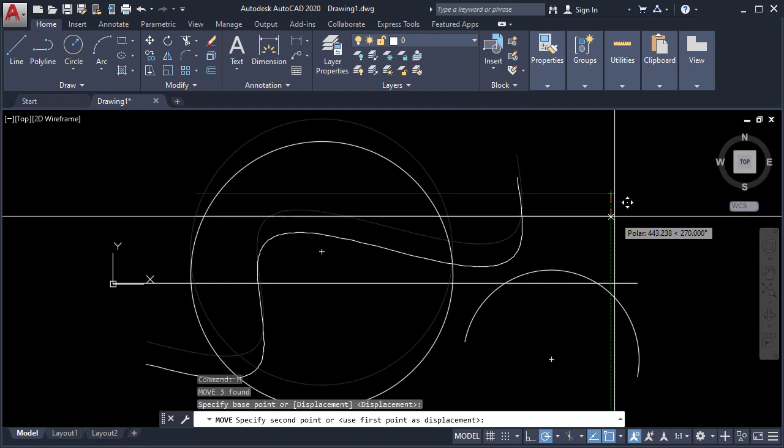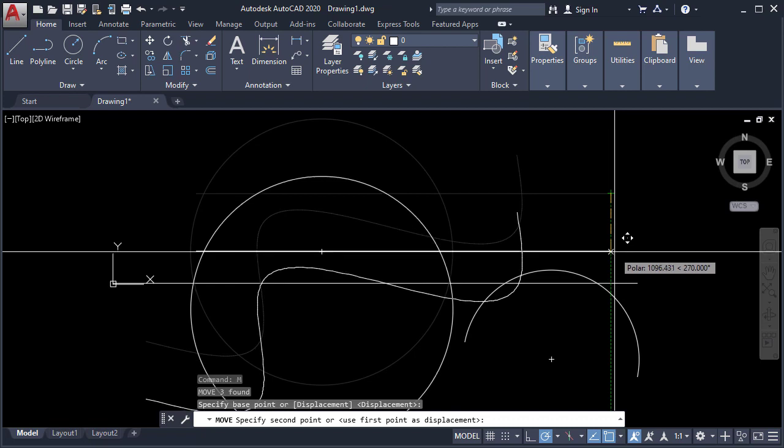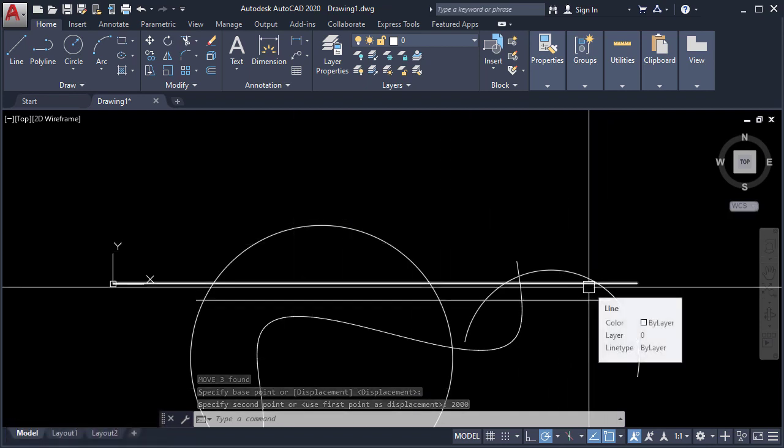So let's say I wish to move my object towards the negative y-axis. I drag it towards that direction, and I can type the specific distance of how much I wish to move that object. So let's say I type in 2000, enter. The object now is moved towards that direction at a distance of 2000.